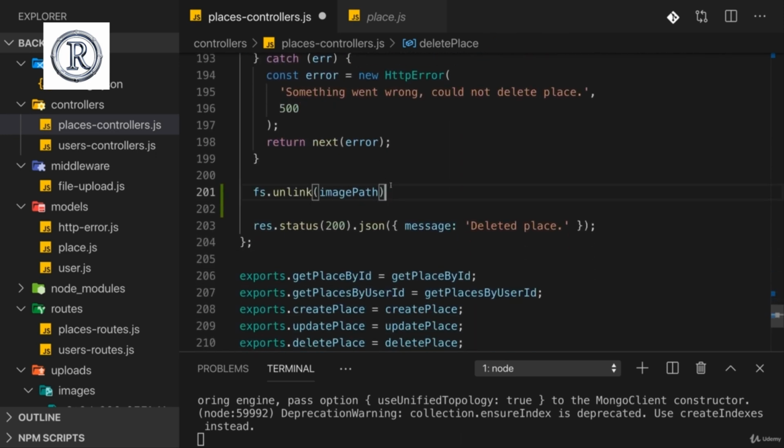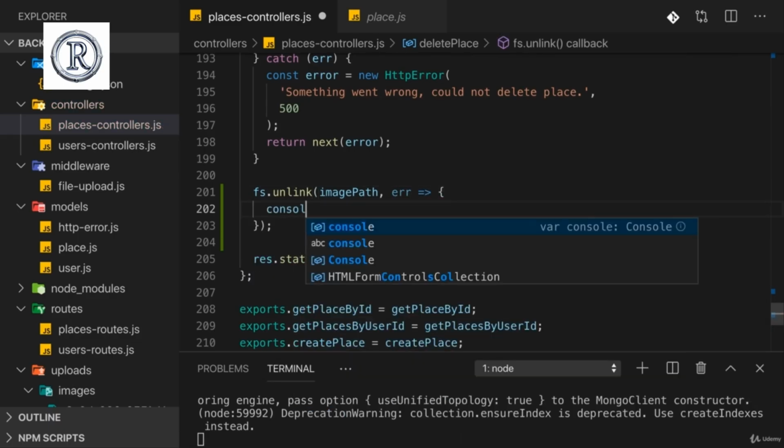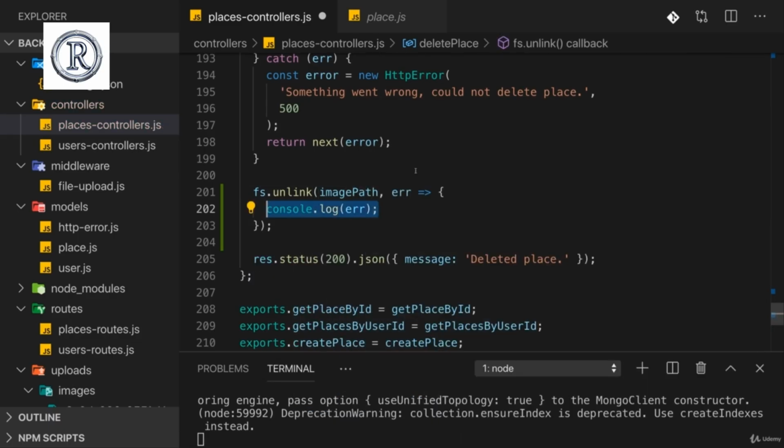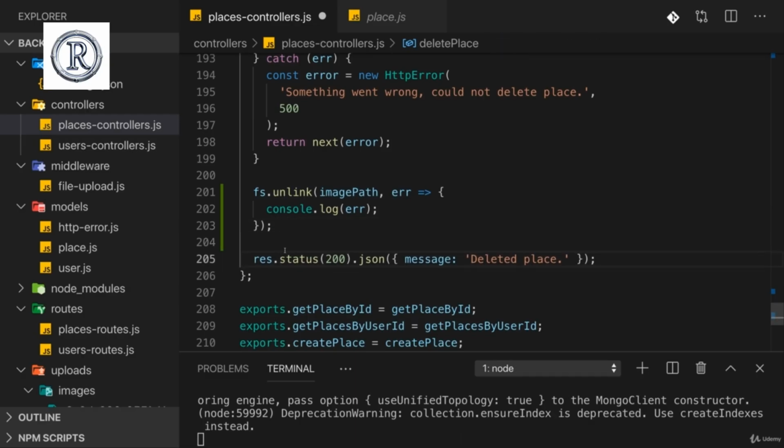So now this is what I want to delete. Unlink takes a second argument, a callback function, which might hold an error if things go wrong. Here I will just log it to the console. You could do more with it. I certainly don't want to wait for this to complete though. We could send the response in here to wait for this to complete, but I don't care. This deletion process is started, and as I said, if it should fail for whatever reason, it's not the end of the world.